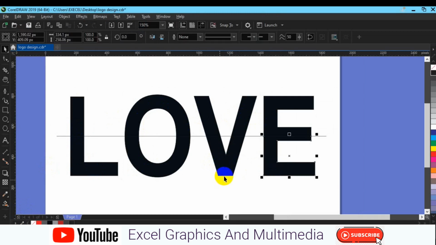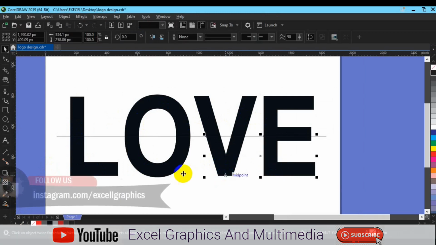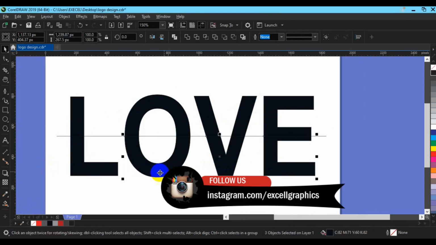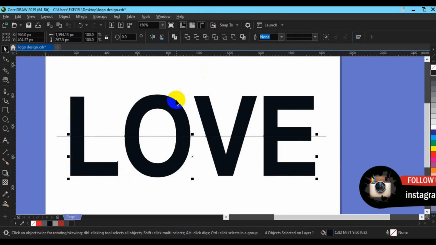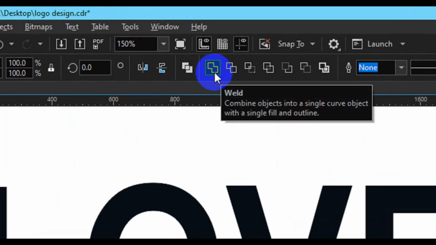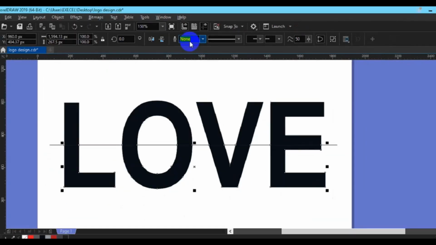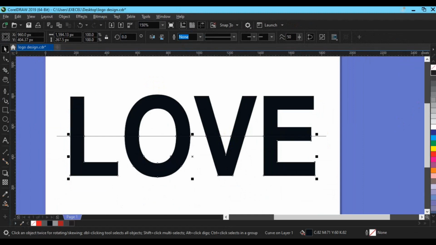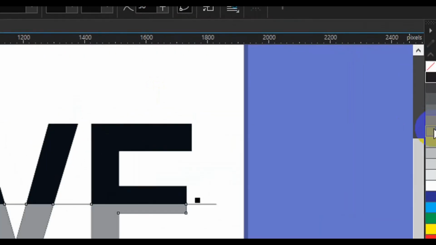Okay, so we can press Shift key and select this, Shift key and select this, Shift key and select this. Then we can come to the Home tab right here and make sure we choose Weld. Okay, Weld. It becomes one object. Then we can change the color to another color.